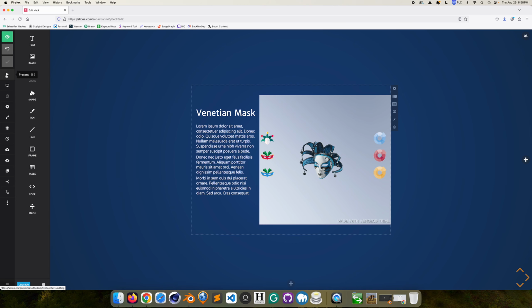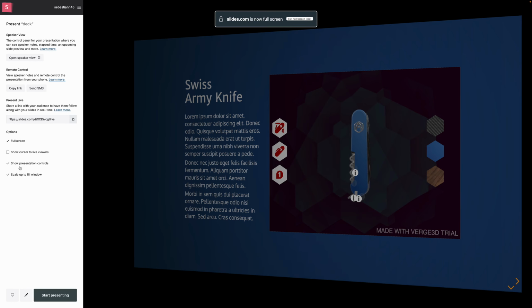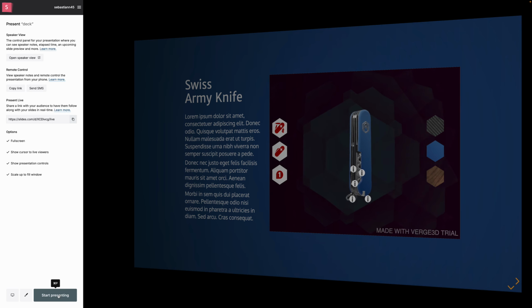Very nice. So let's say we go present, right? Wow, so it even presents. I didn't know this. You could even present in 3D like this. So let's see how this works. Present live. I've never done this before. So add speaker view. Let's see, copy link, full screen. Okay, it'll go full screen. Show cursor. Yeah, sure, we could do that. And we start presenting.